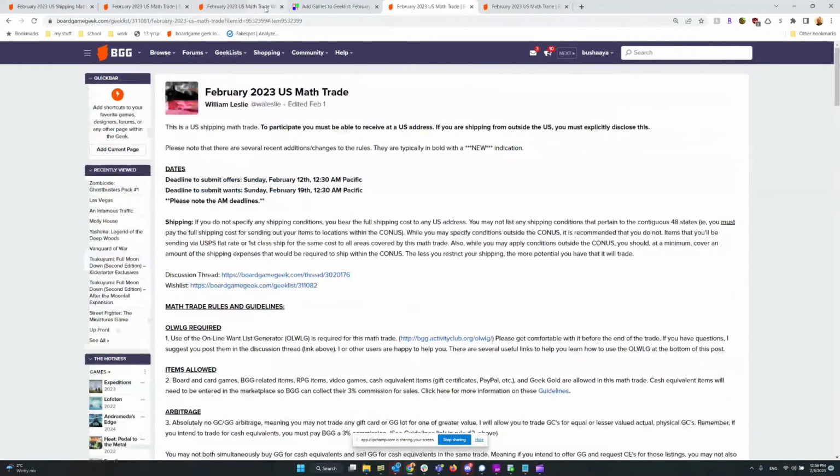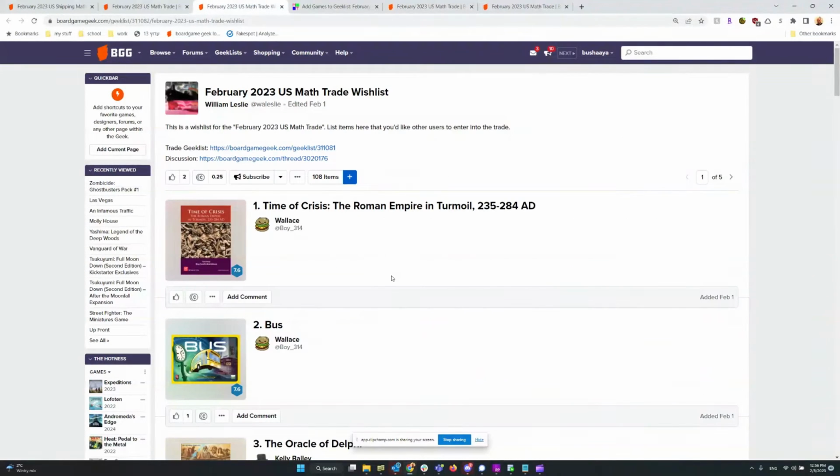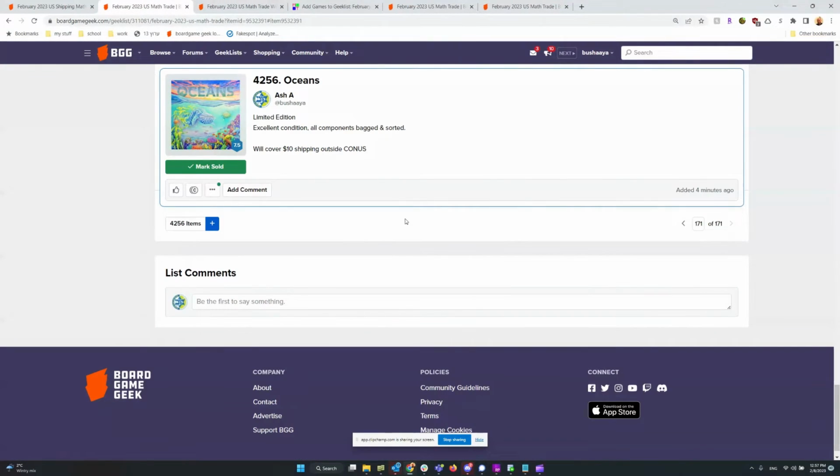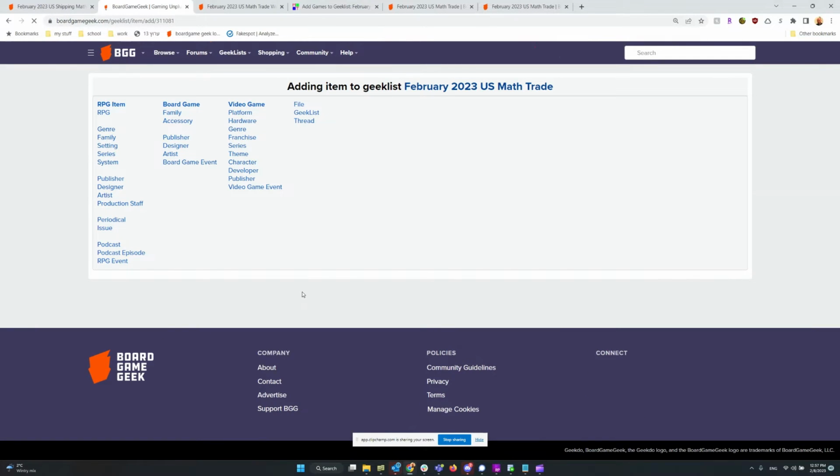Now, as I said, you can add a lot of different things into the geek list. Some of them can be money. A lot of people offer money through the geek list. It can be a thermometer. It can be whatever else people might want. Usually geeky stuff, tech stuff, stuff like that. And some of them don't exist as a category on BGG. So what do you do in that situation?